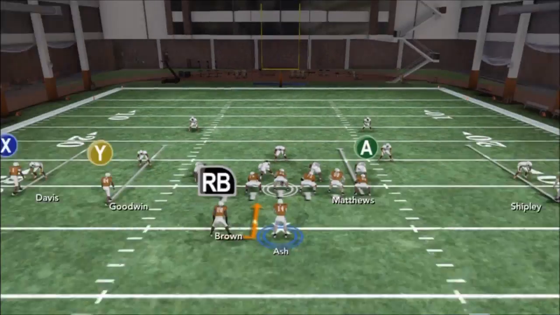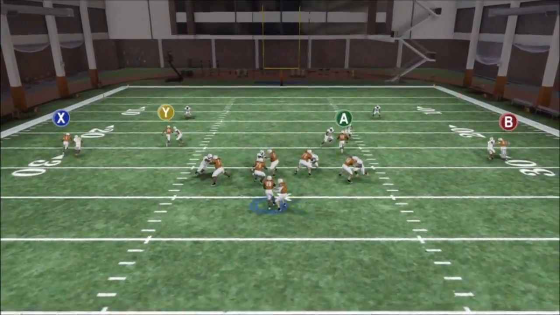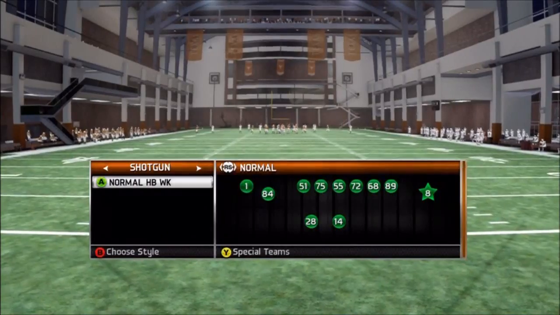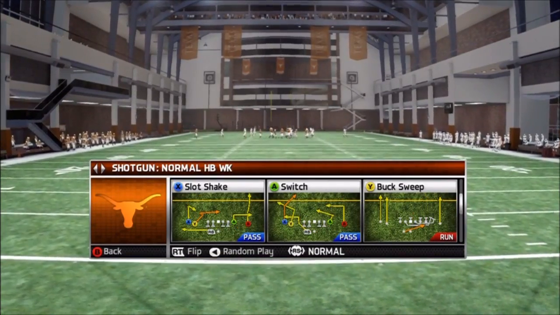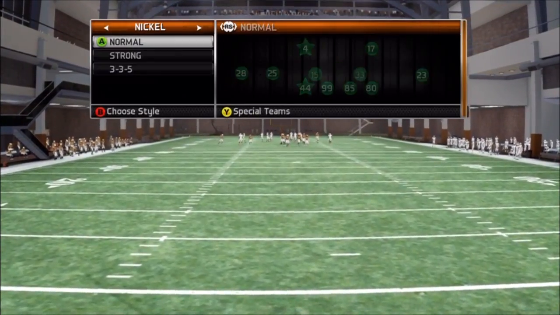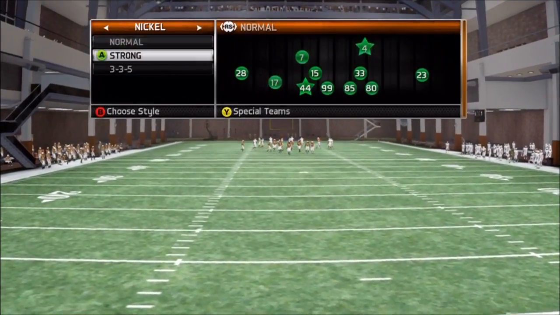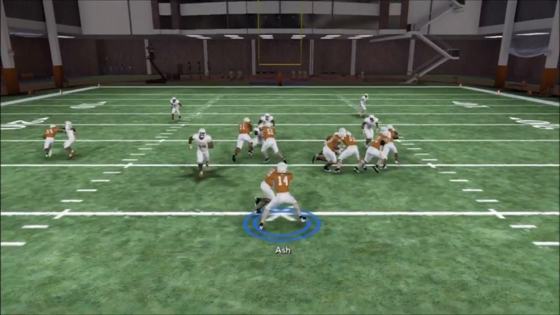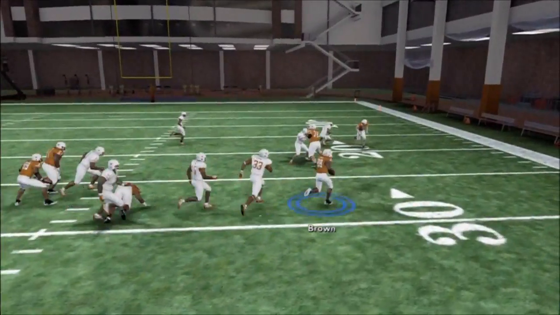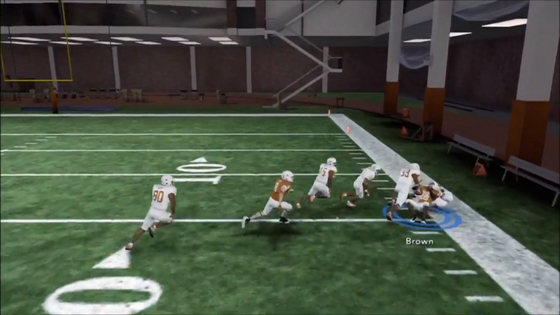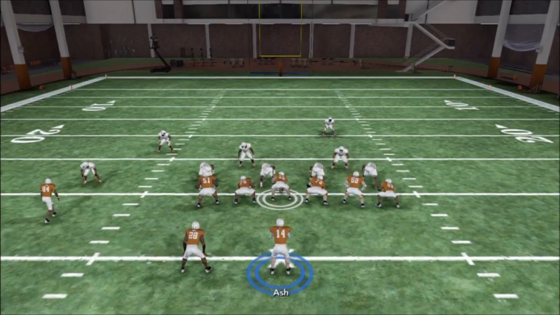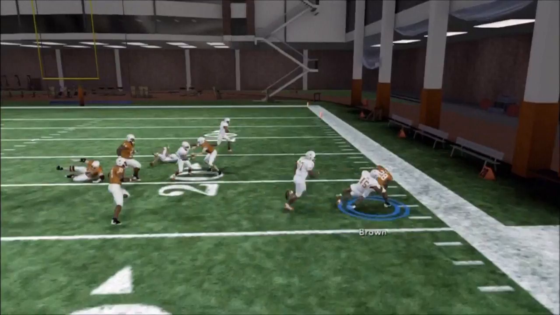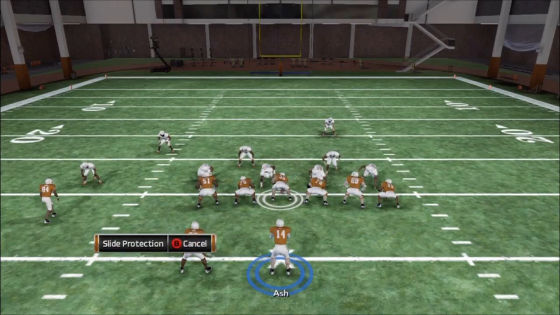And then the last thing that we're going to look at run-wise is going to be the buck sweep. Now the buck sweep is like that take-a-chance run, because a lot of times this will get blown up in the backfield. When it doesn't get blown up in the backfield, it's typically a huge gain. So always want to run it against like a stacked box so that you can get outside. If the defense is really spread out like dime quarters, I wouldn't even bother because most likely you're going to have somebody coming off the edge that destroys you in the backfield.